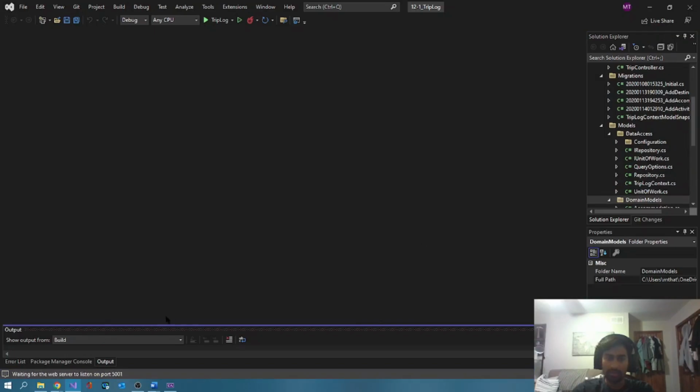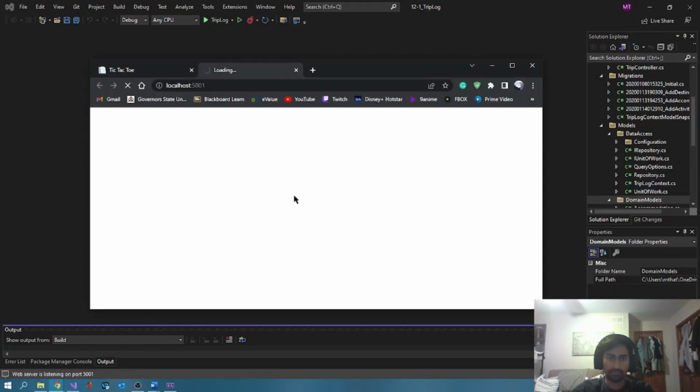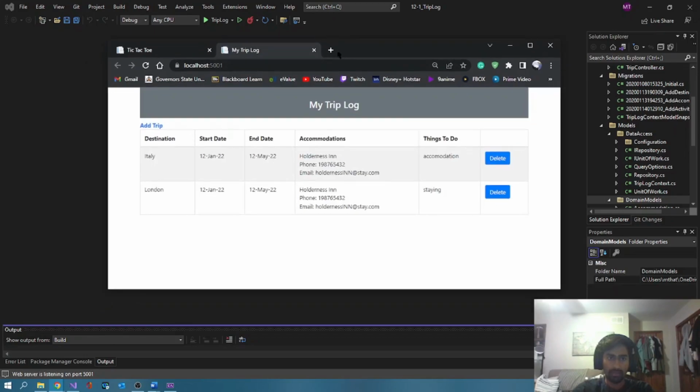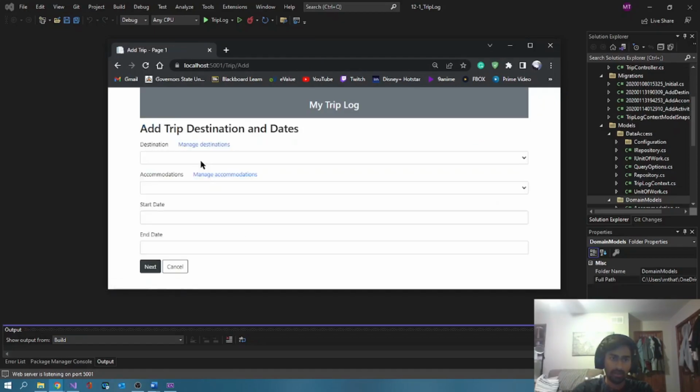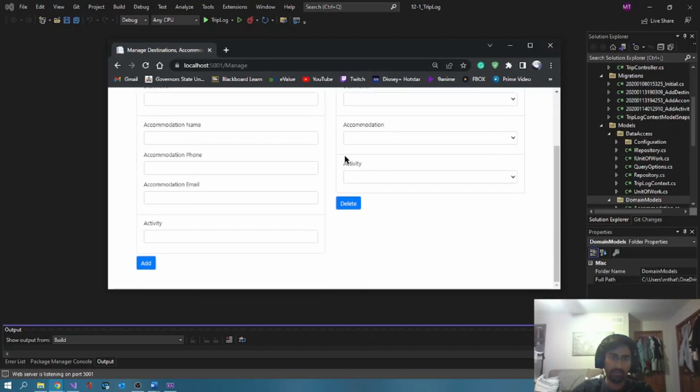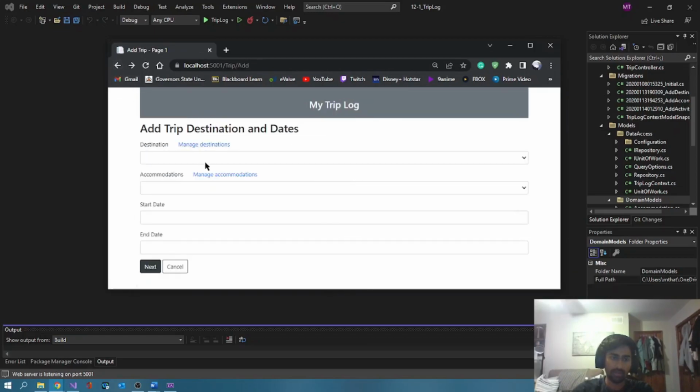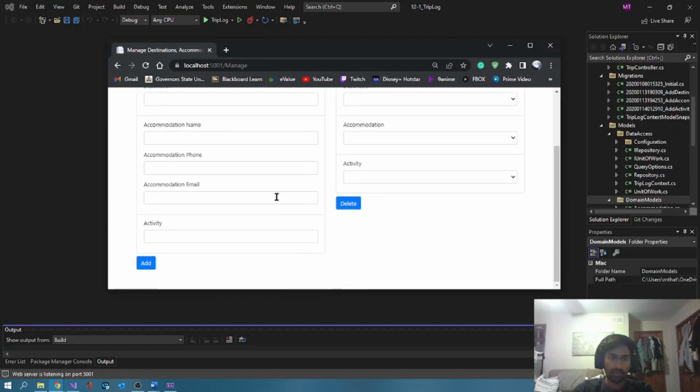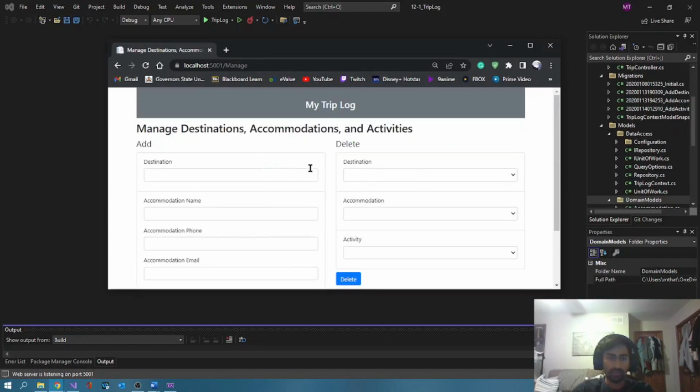Let's try and run this, and it should open up the trip log, where I've already added some data in the database for my assignment. When you click add trip, it's going to show a form as add trip, destination, and dates. So you can manage the destinations and fill up the forms over here, and accommodations and activities, which you can add or delete.